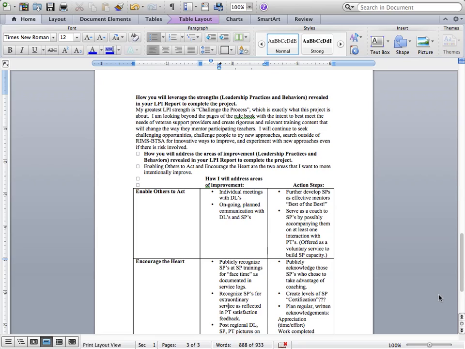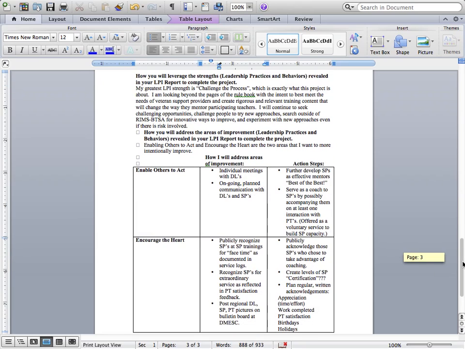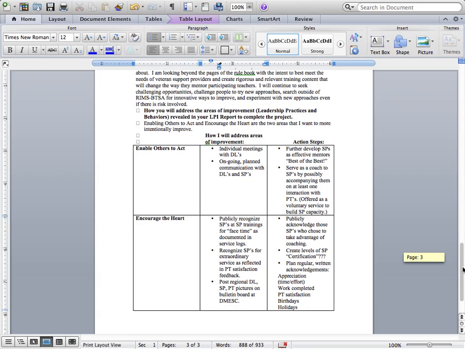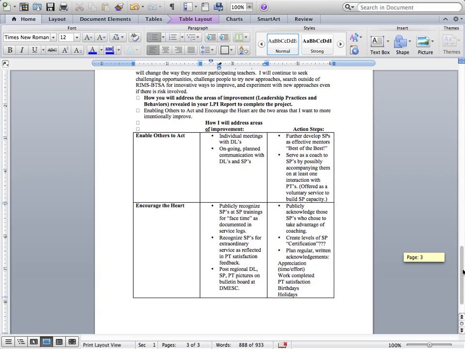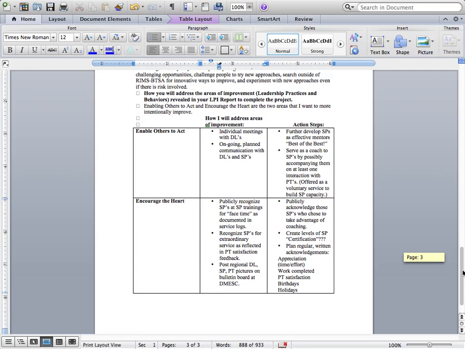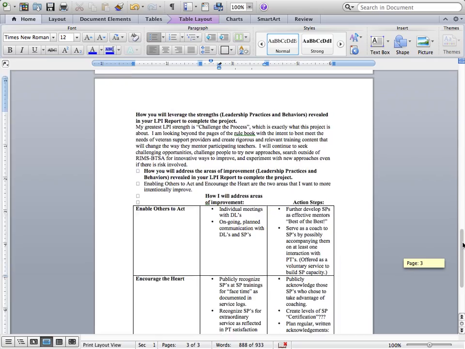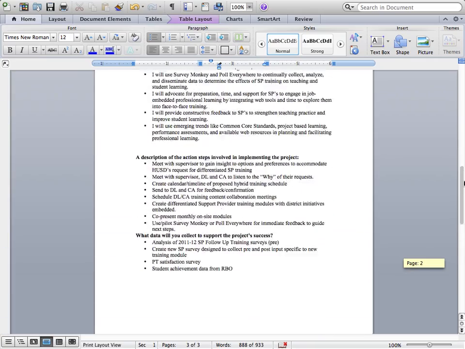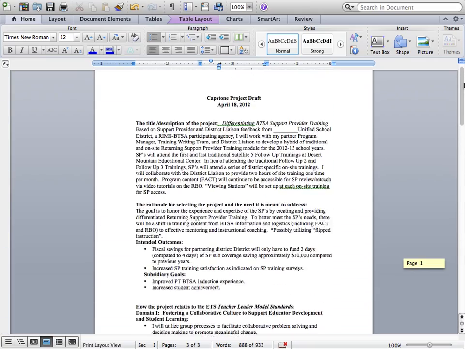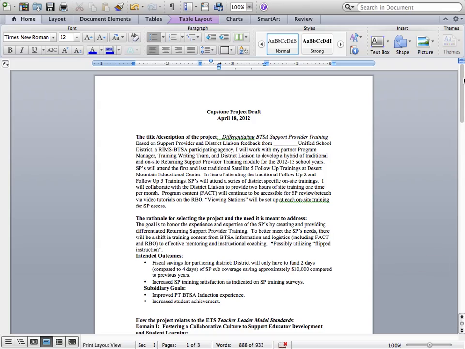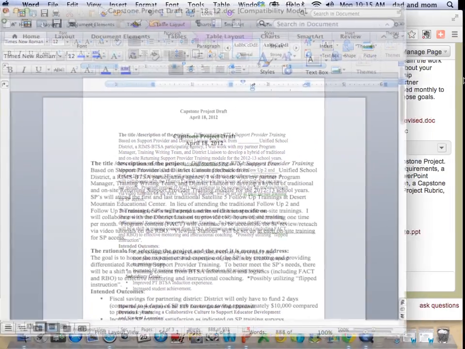Some of my areas that were indicated on my LPI for improvement or could be stronger were enabling others to act and encouraging the heart. So again, I have my plans for how I will address this, and then what my action steps will be. And that's pretty much it. It's just a basic outline of my plan, of my idea. Here's what I want to work on, and here are my action steps.